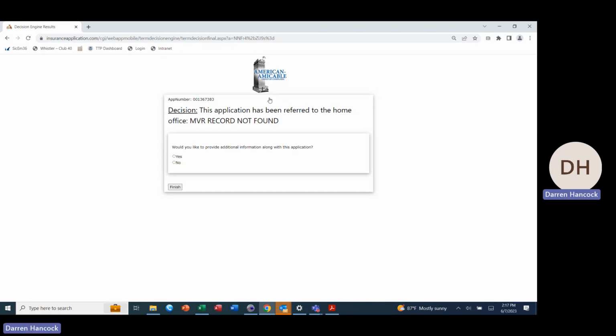So here we have the decision. First thing you'll notice here is what I'll call the outcome. So this particular case is a refer to home office, simply meaning that the on-screen process could not render a decision at this point. So this application is going to be reviewed by a human being to make the final decision. And certainly there'll be other decisions here, including client has been approved for coverage, as well as anytime they're declined. You'll also see that noted as well.